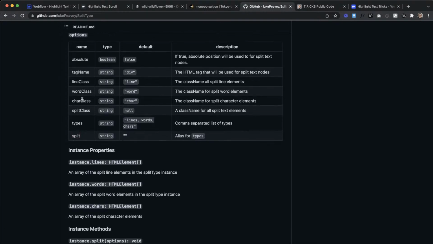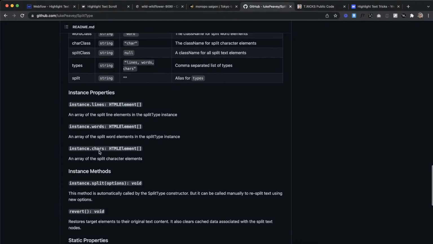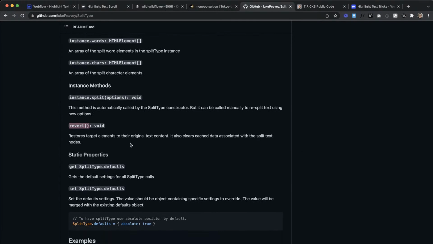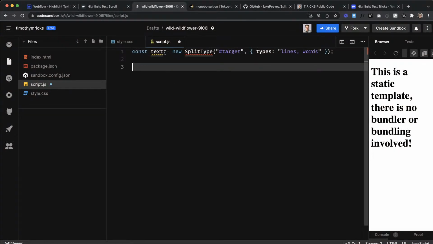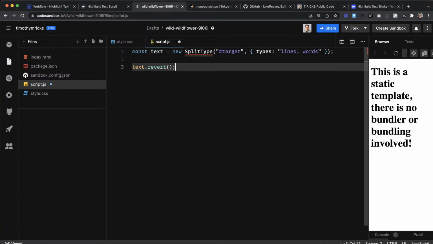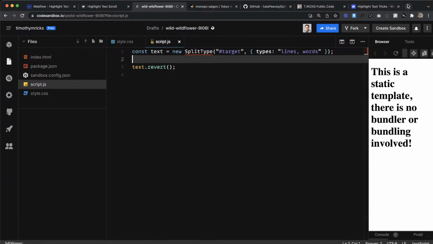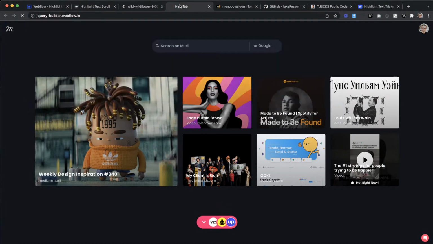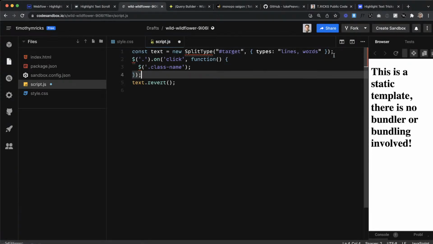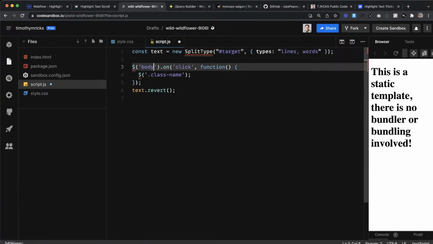So we've already split it. Looks like we can choose if we want a certain class for our words or our characters or anything like that. And there is an option called revert that should turn everything back to normal. It should just destroy it. So we've already saved this instance of a split in this variable called text. So we can basically do text dot revert. And for now, just to test this out and see if it works, I will do that on click of the body. So let's just paste this in here and we'll target the body. We're going to say on click, we are going to revert.